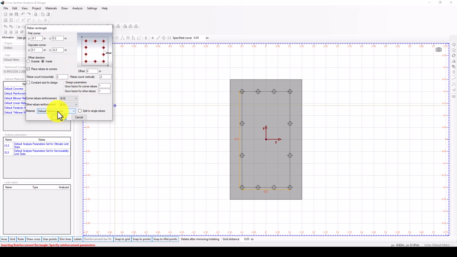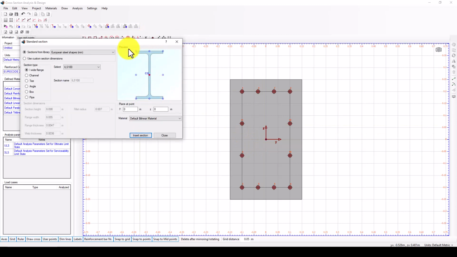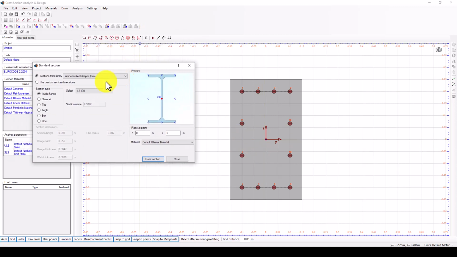So here also you can see the concrete default reinforcement rebars, and in the Y direction you can see it is reduced by 5 centimeters. You can also change it, like if you want to give 3 centimeters, you can change it, and then it will be changed. Now it's finished. The next step is to add the profile or I-beam section.